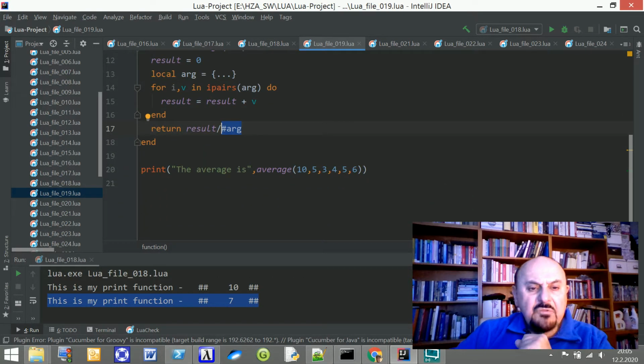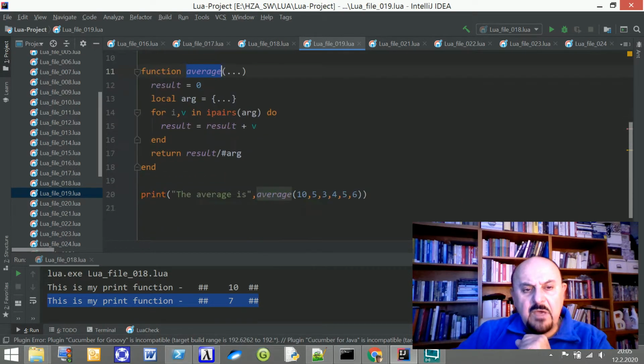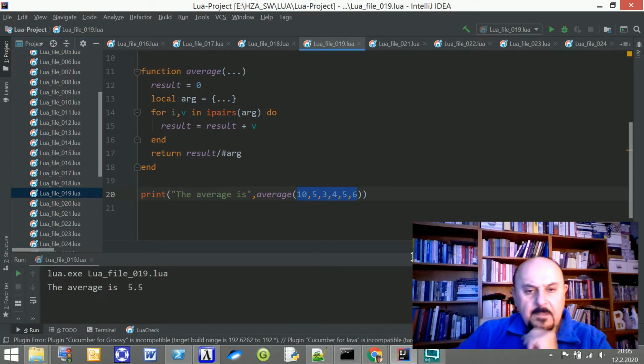And how do we call this average function? In fact, I have to mention its name, and I give the other numbers to calculate the average of them. And I make it run by means of Lua. Okay, the average is 5.5. It's already calculated and printed out on the screen.